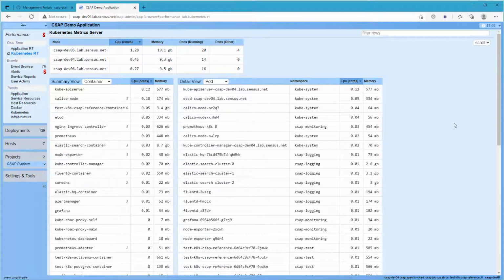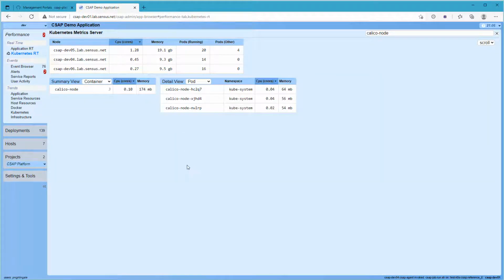Another related view to the Kubernetes summary view is underneath performance, Kubernetes Rt. This is essentially a real-time feed from the metric server and can enable teams to quickly identify any problem instances. For example, if I want to filter the view by just the Calico nodes, I can select the filter button and the view will be updated. We can then open this particular node up in the pod view.